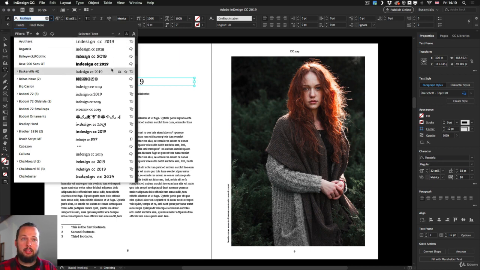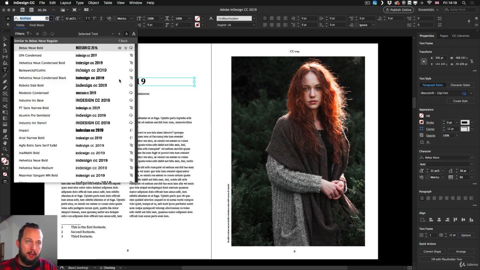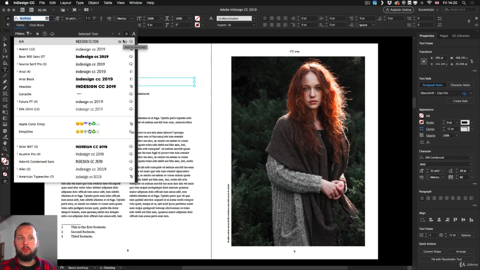Like you can choose one font that you think would be good, like let's say Bebas in this case, and click on the show similar fonts here. Once you do that, you get to a special filtering of all the similar looking fonts on your computer. You can of course still favorite fonts if you want to, and you can get back to seeing all the fonts as easily as that.